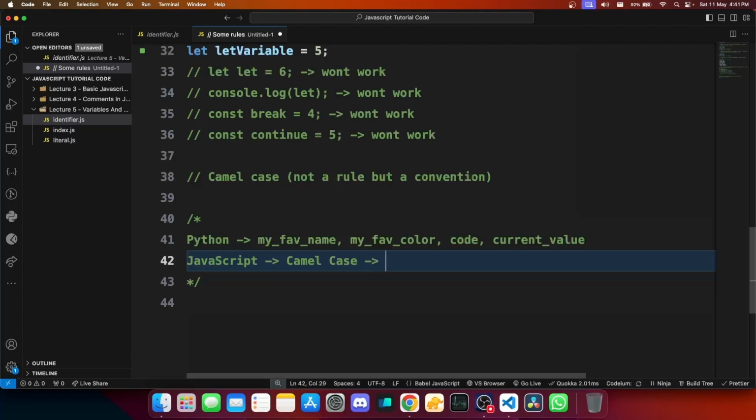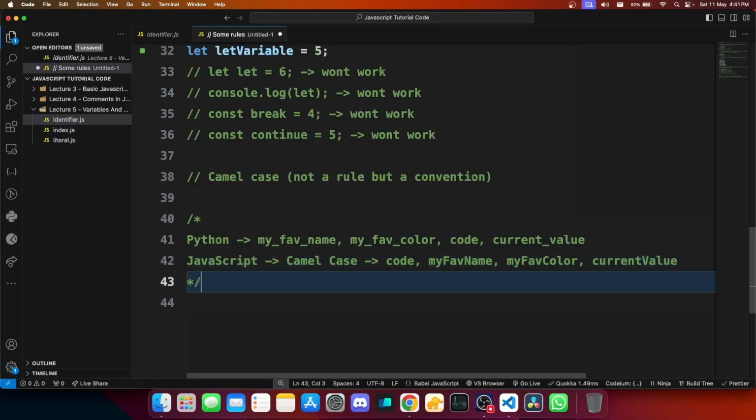What is camel case? Camel case looks like this. So if you want to do code, you do it like this. If you want to do my favorite name, you write my, and then for the next word, you start with a capital letter, you end that word, and then for the next word, you again start with a capital letter. Like this you do. Okay, so that's the camel case thing.